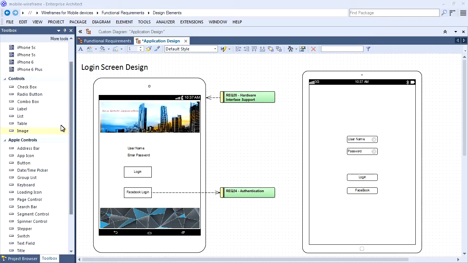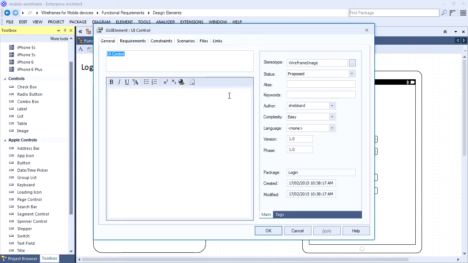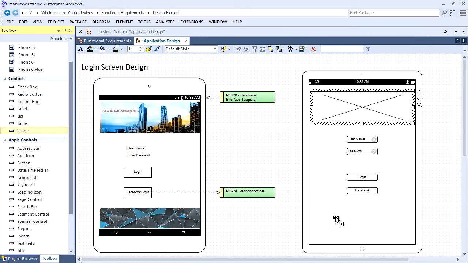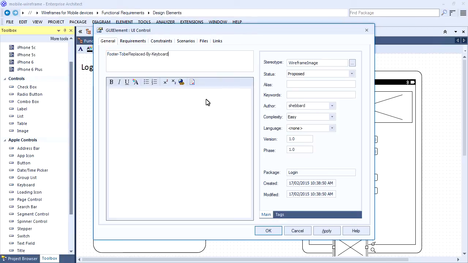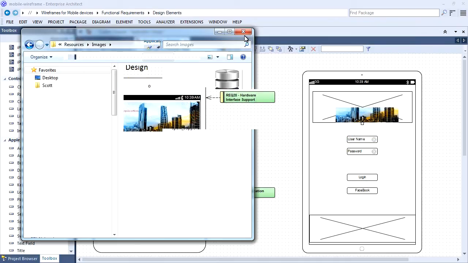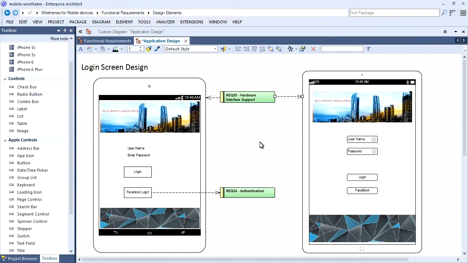Align and resize interface controls as required to enhance their appearance. Drag and drop images on screen to insert backgrounds, borders, company logos, and other visual design elements that will improve the appearance of your wireframe. The border at the bottom of the page can be replaced by a keyboard when the user enters their username and password. Mobile applications often have limitations that impact resolution and design that are only noticed once a wireframe is built. Finally, link the requirements to their corresponding UI components.